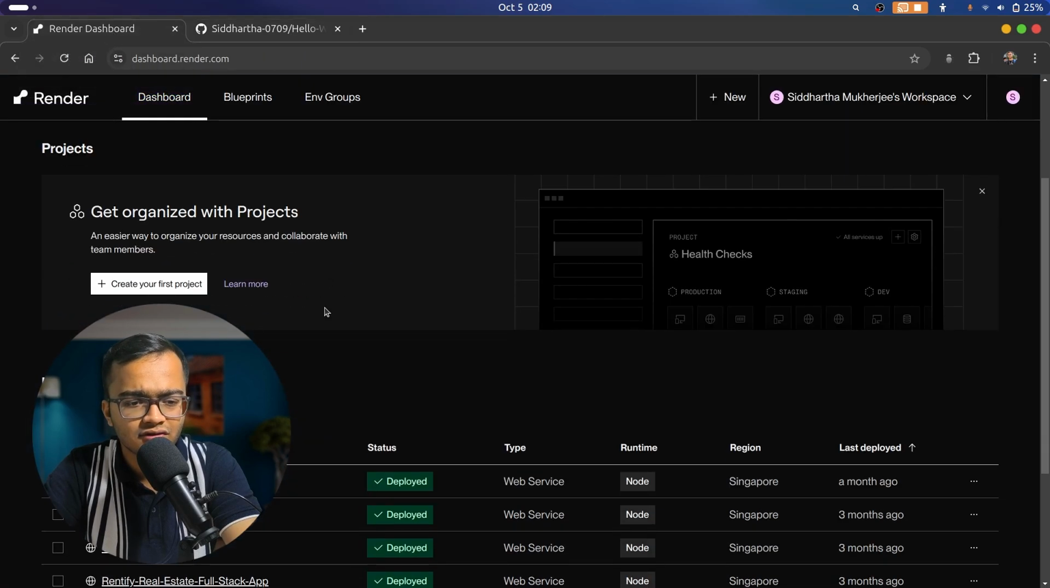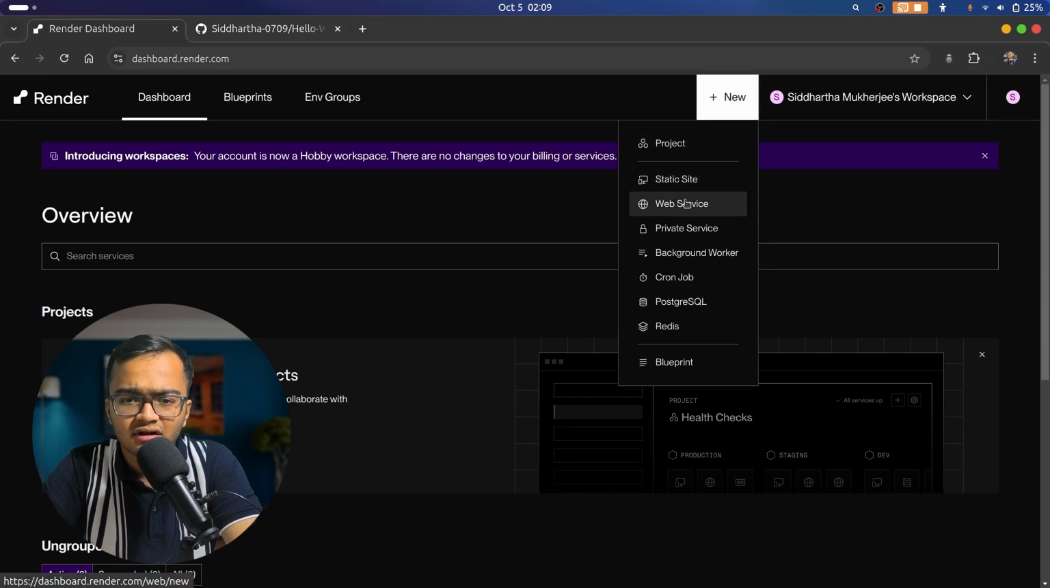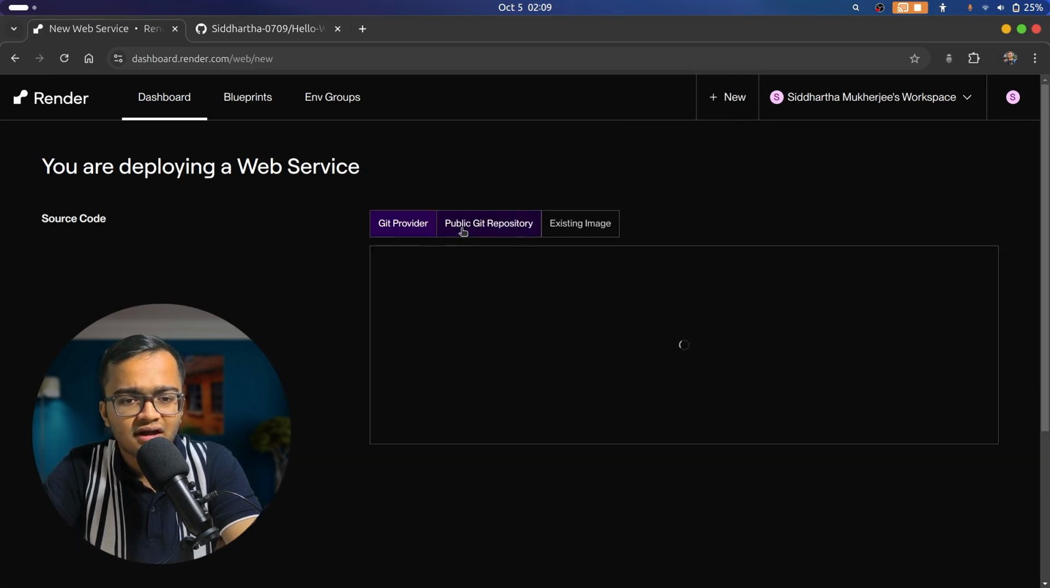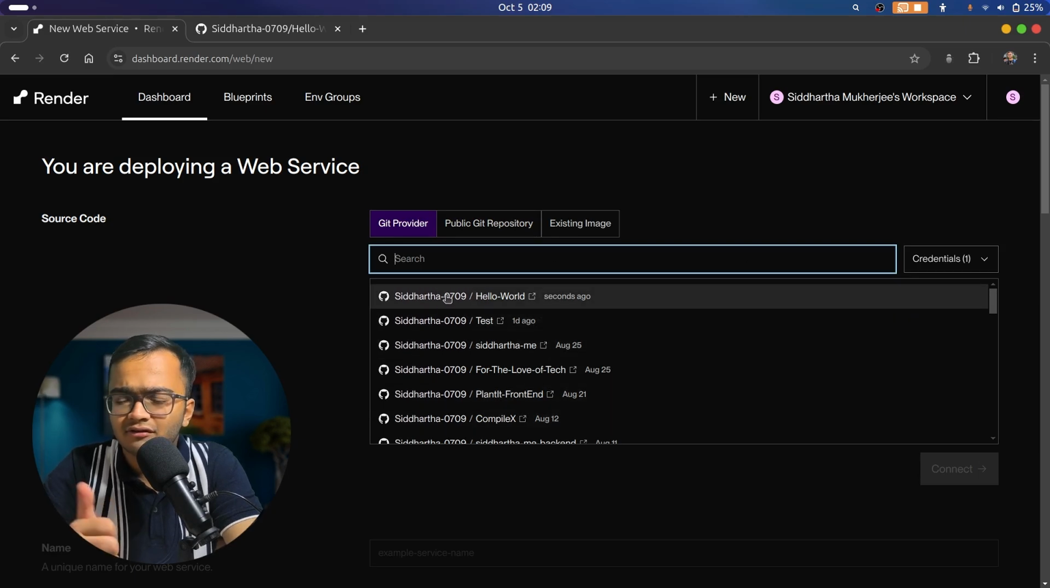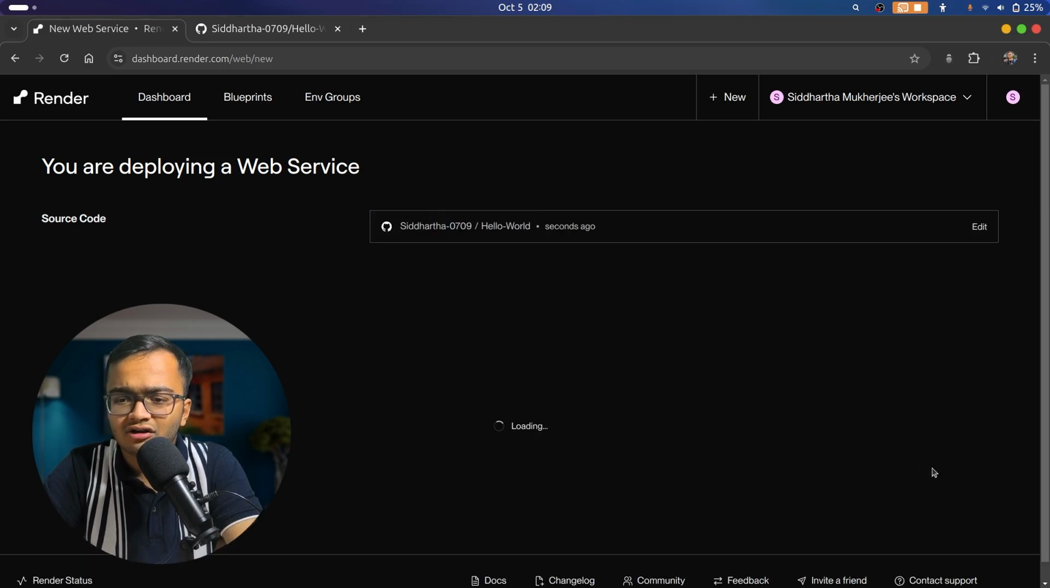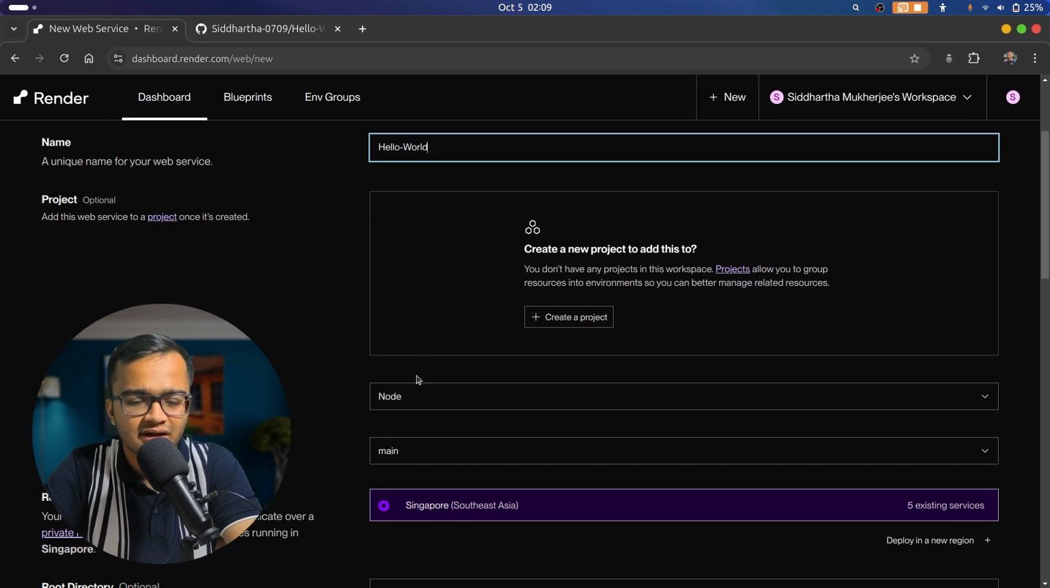In render.com, just come here and click on new, click on web service, and it has to search your GitHub if you log in with your GitHub. This is the hello world app which we want to deploy. So click on that, click on connect. It will take some time. Now it is asking us for some unique name.